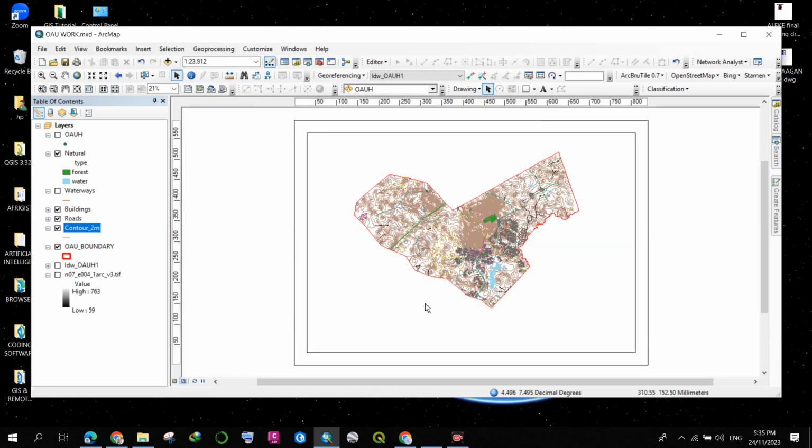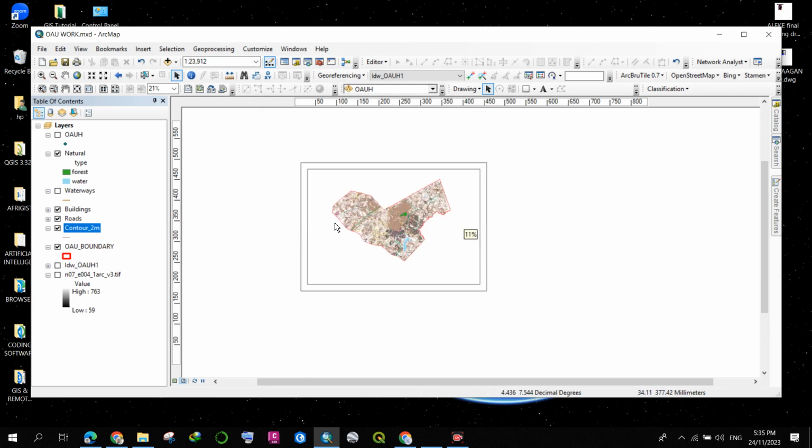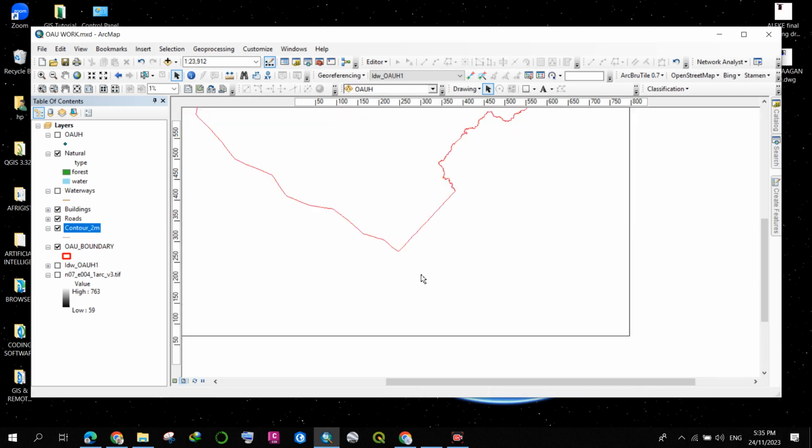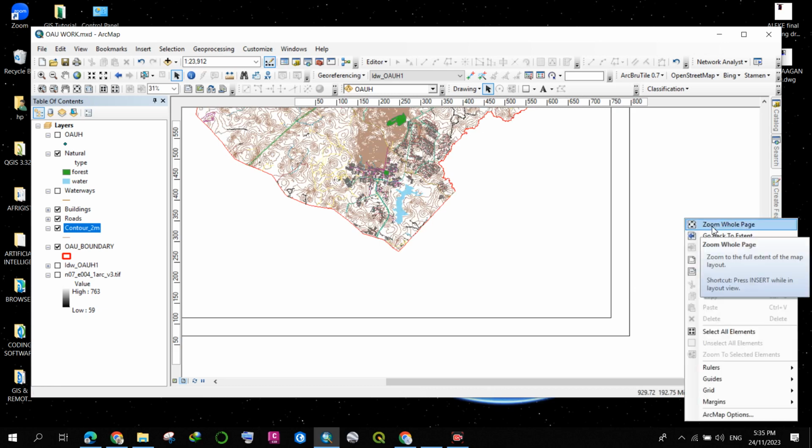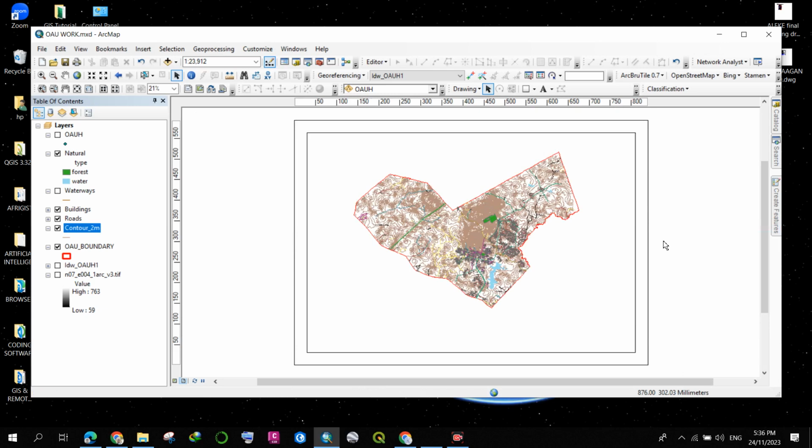Did you get that? No. So in case you're having something like this, just right click, zoom all page, zoom all page. Yeah, good.